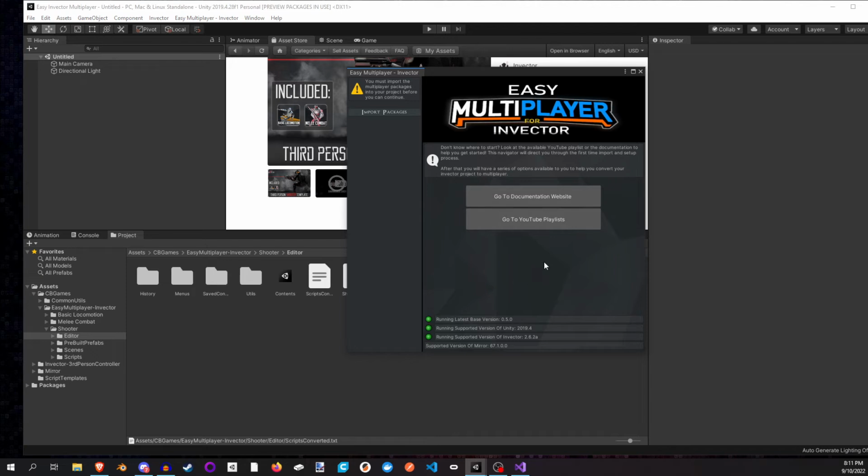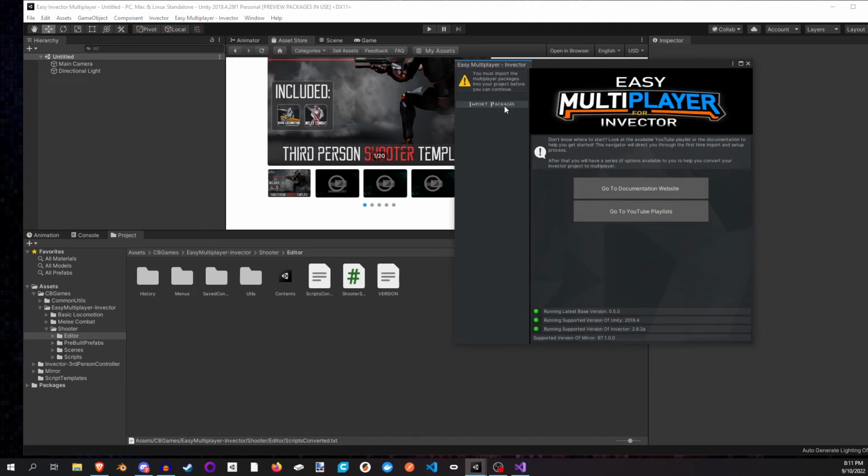And just like that, it thinks it's recompiled and it's moved on. Now it's showing the import packages because I deleted that imported.txt file. And this is the thing that's actually going to import the meat of the package. What we've done with the first package here is that we've simply just imported a few editor helpers.